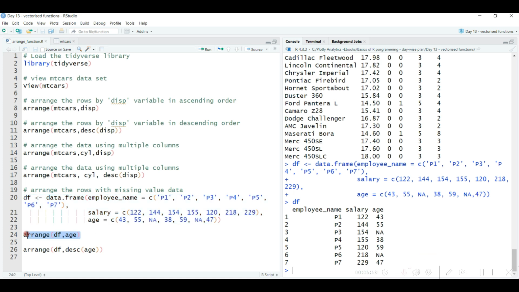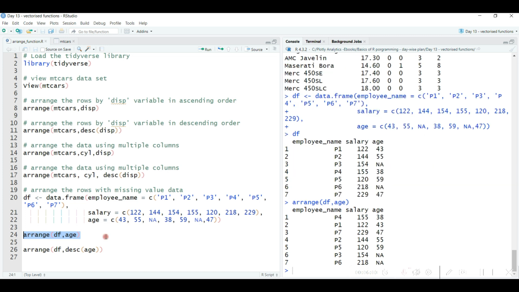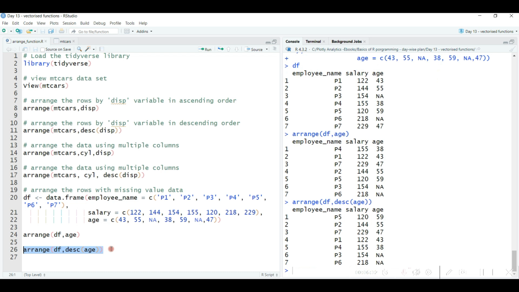Now if I use the arrange function to sort the age variable, look what happens. All the missing values are placed right at the bottom. And even if you use the descending function, you will get the same output. All the NA values are placed right at the bottom of the output.